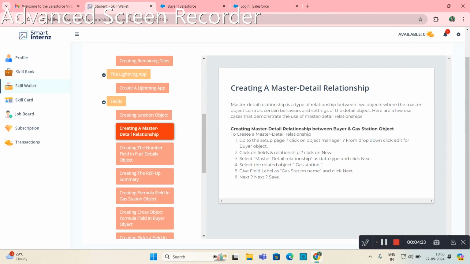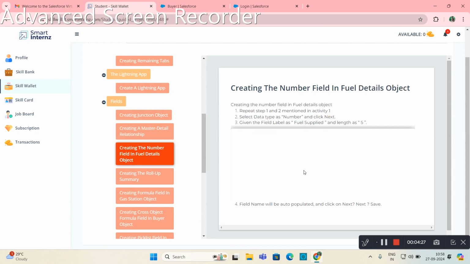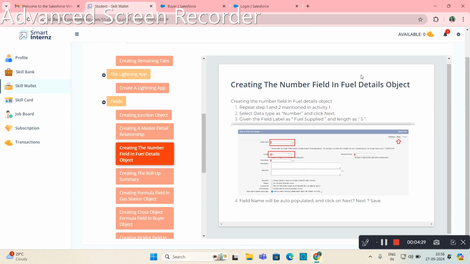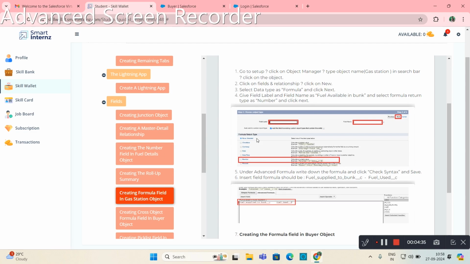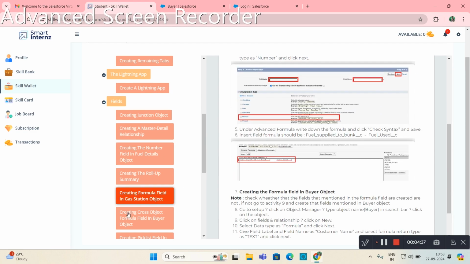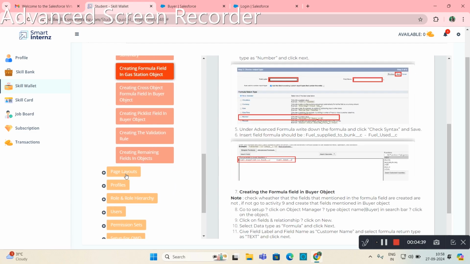And these are the steps to create the master detail relationship, and these are the steps for a field for the fuel object. And everything is the same, like we have to create for gas station, supplier, buyer, and so on.